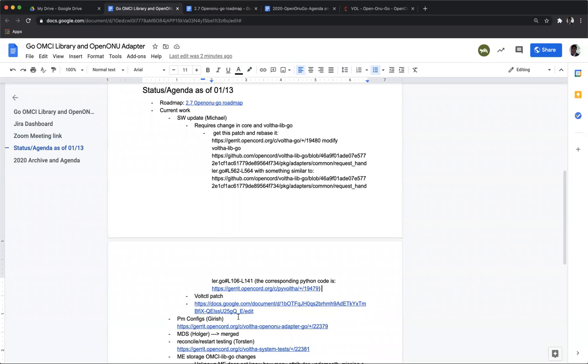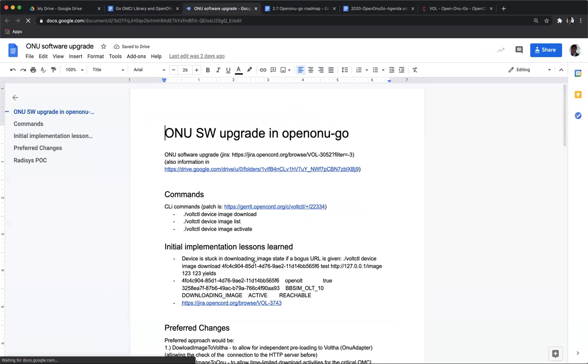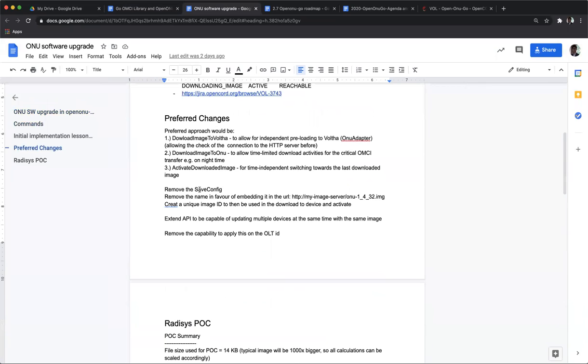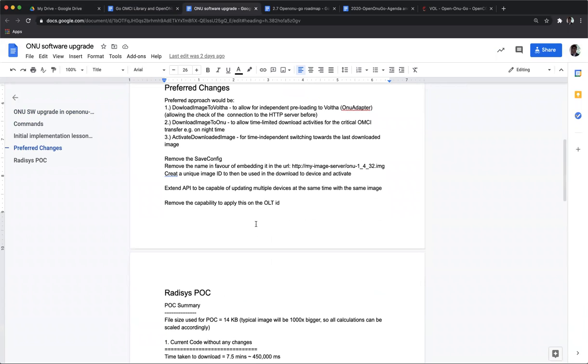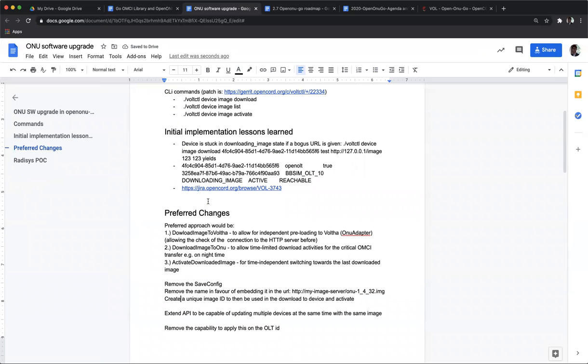I have a document here that outlines some of the things we discovered during the process. Again, there's maybe some changes that need to be done and things like that. So if you have anything else to add during the development, just add it here.